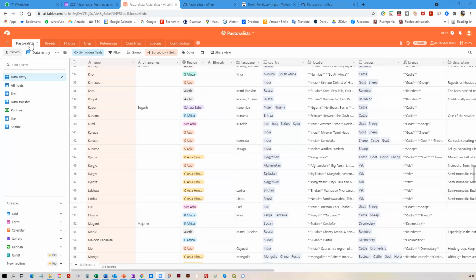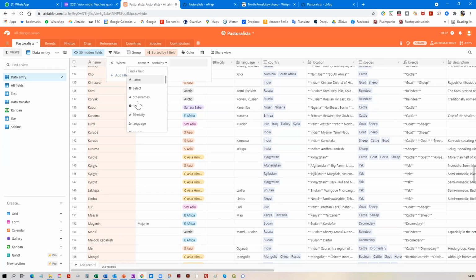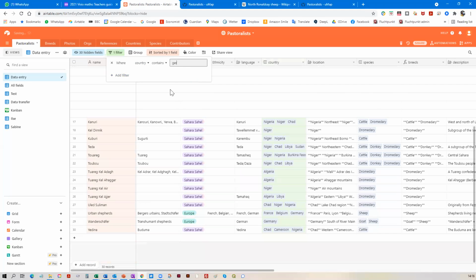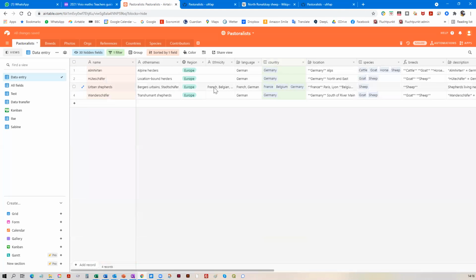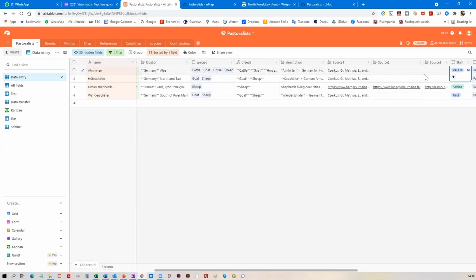I'm in this particular tab here called Pastoralists at the moment. So let me put a filter in, and let me filter for Germany. So I'm going to have where the country is Germany. Okay, and we've got 4 groups in Germany, and you can see that we've got their name. There are other names. These are the names in English or German. Region, ethnicity, language, country, location, species, breeds, and we can tab over here.